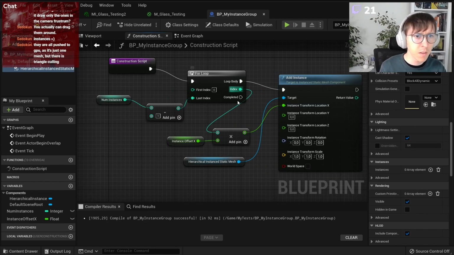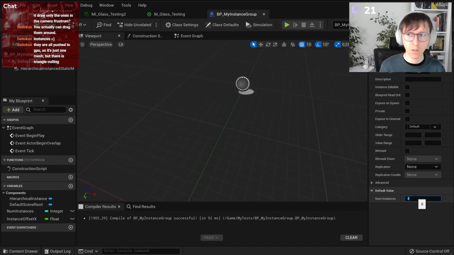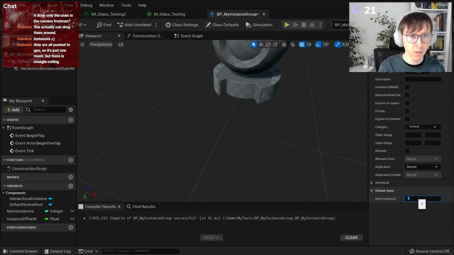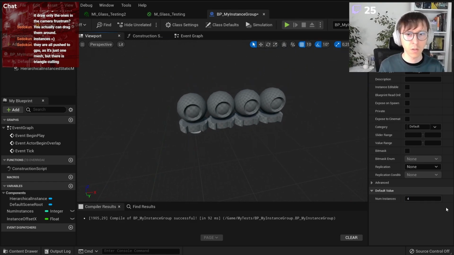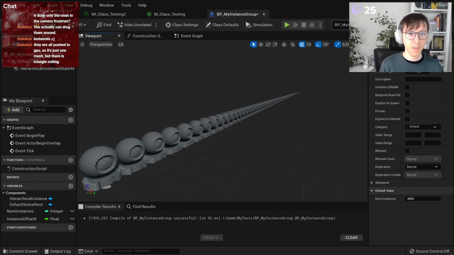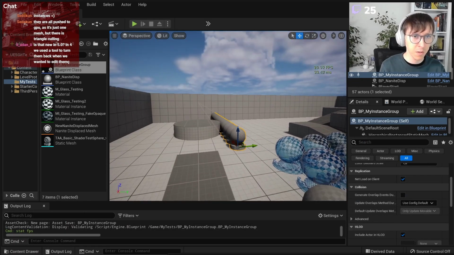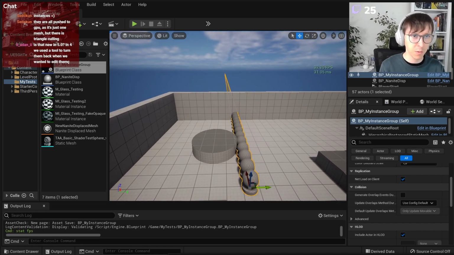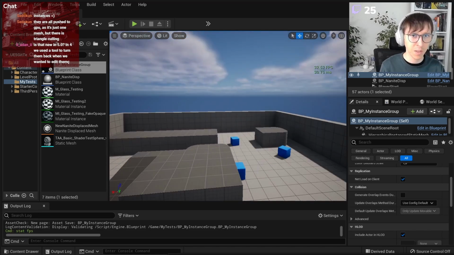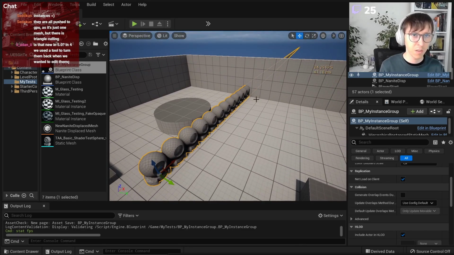So, okay, nothing here. I'm not sure why. Because number of instances is 0. Okay, so now look. Number of instances 1, 2, 3, 4. And now look, 4,000. It just works. It just draws. But FPS, we dropped it on the level. It just normally works. Nothing bad happens when I look at this object or not. 4,000 spheres.